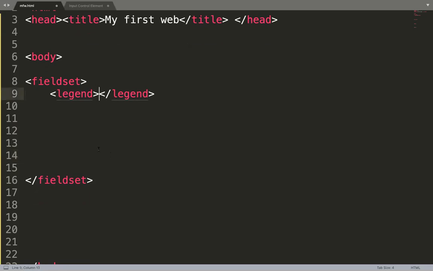On that option, we want to title that option. So we bring something called legend. This legend, we will say types of items. Let's say types of items. After saying the types of items, we then introduce our various fields or our various checkboxes.